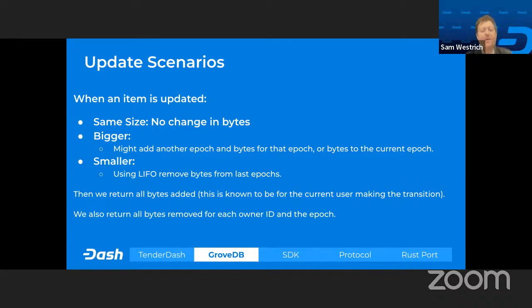This basically, we use last in, first out as a way to remove bytes from the last epoch. So let's say you added 3 bytes at epoch 1, and then you remove 3 bytes at epoch 2, you would be taking the 3 bytes of value from the last epoch that has bytes inserted. And then this is transmitted back, and then your account is recredited.